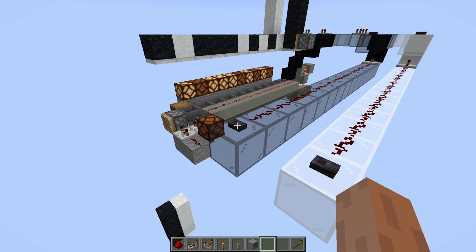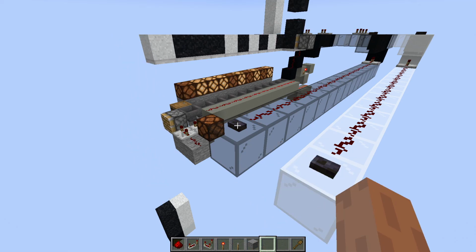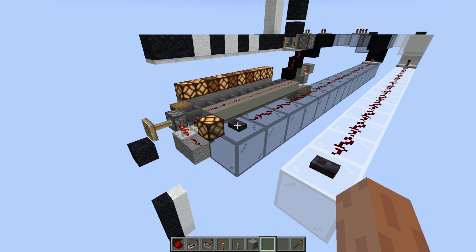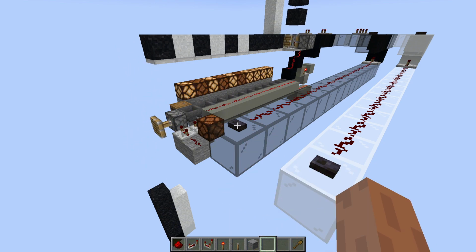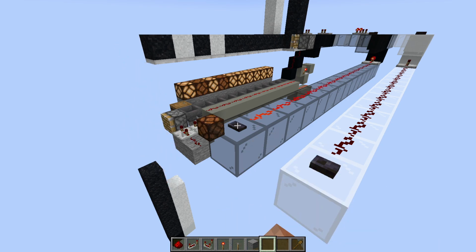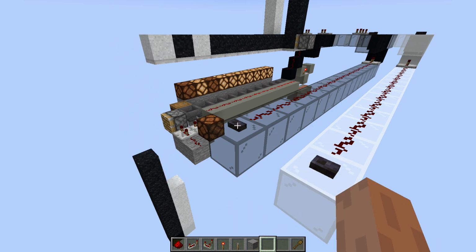The comparator recognizes the item in the hopper and activates the piston. Then black concrete powder is pushed out. White concrete powder doesn't have items in the hopper, so the piston doesn't work, and they separate.